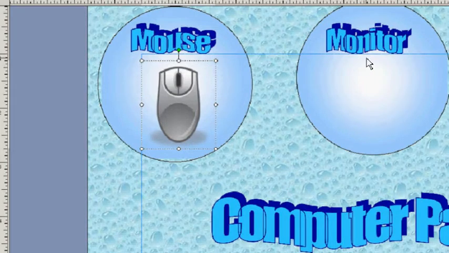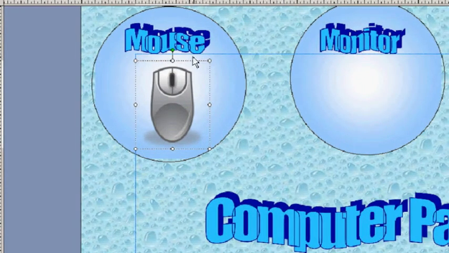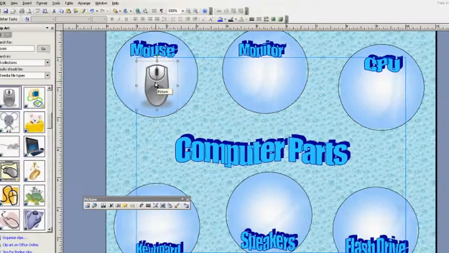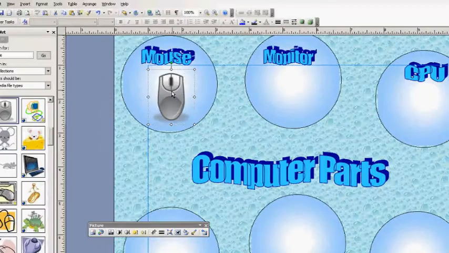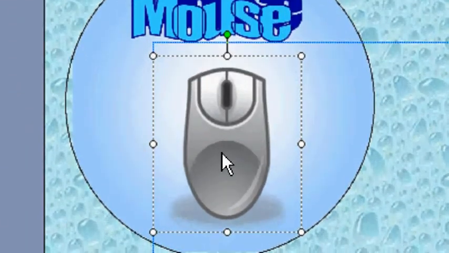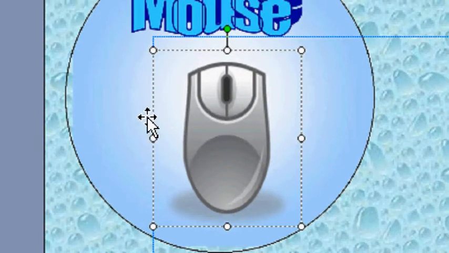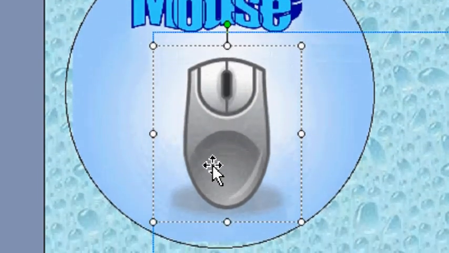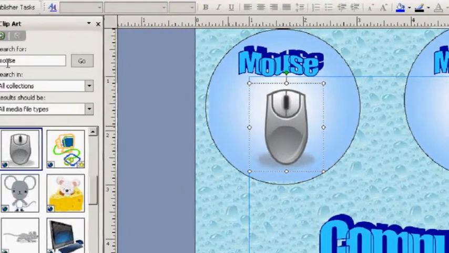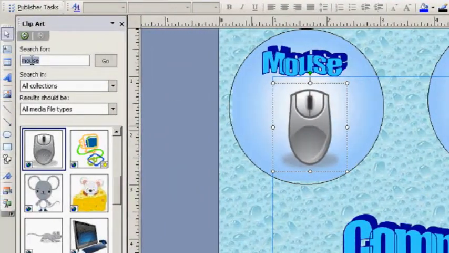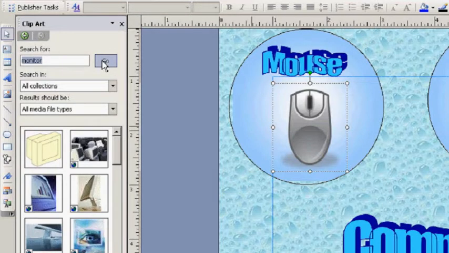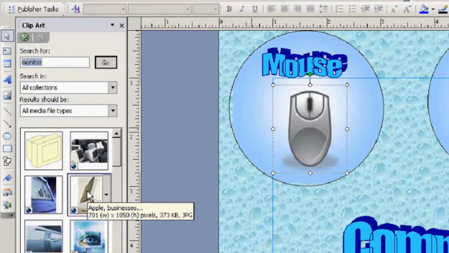The next clip art we're going to add is the monitor. Before we add another clip art, we need to deselect this clip art. Let me show you what happens if we don't. Right now this clip art is selected because I clicked on it and you can see that there are dots around it. So you know that this clip art is selected. See what happens when I add my monitor clip art. I'm going to type in monitor and click Go. Now I'm going to click on my monitor.